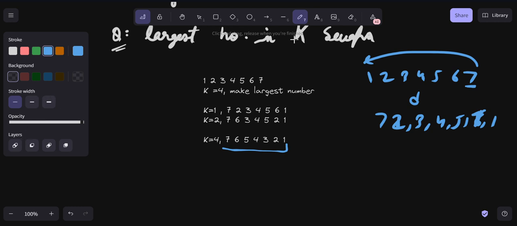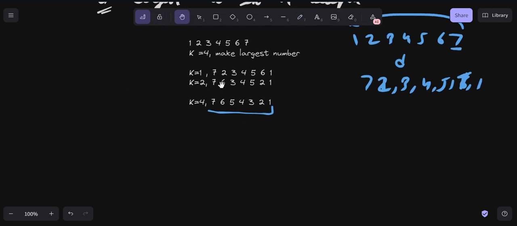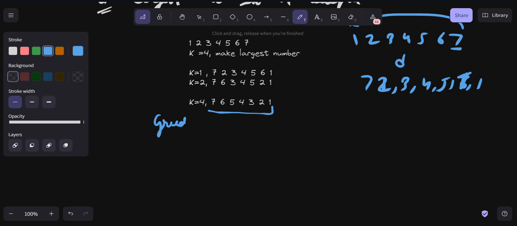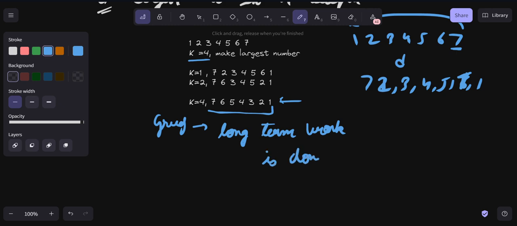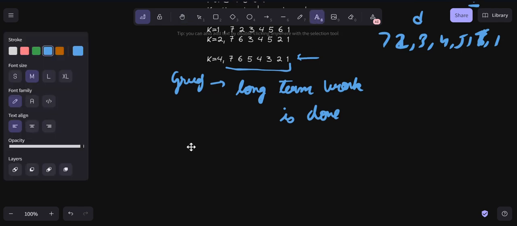But now, as you can say, this is a greedy approach. This is greedy because you had multiple possible swaps you can do to get the best solution. You are doing a lot of effort to make the best solution. You are being greedy. So greedy is like when the long term work is done, then greedy comes into play.